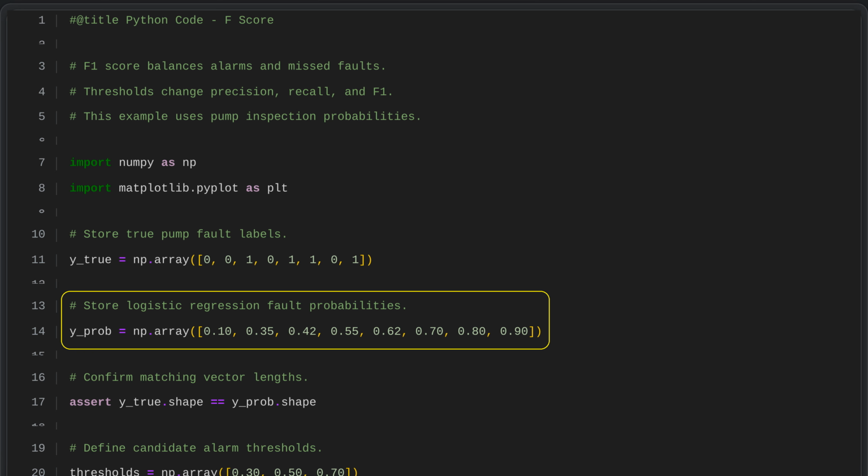The logistic regression model outputs pump fault probabilities stored in an array. Each value shows how likely a fault is for one instance, from 0.1 to 0.9. These probabilities can then be used to test how different classification thresholds affect performance.